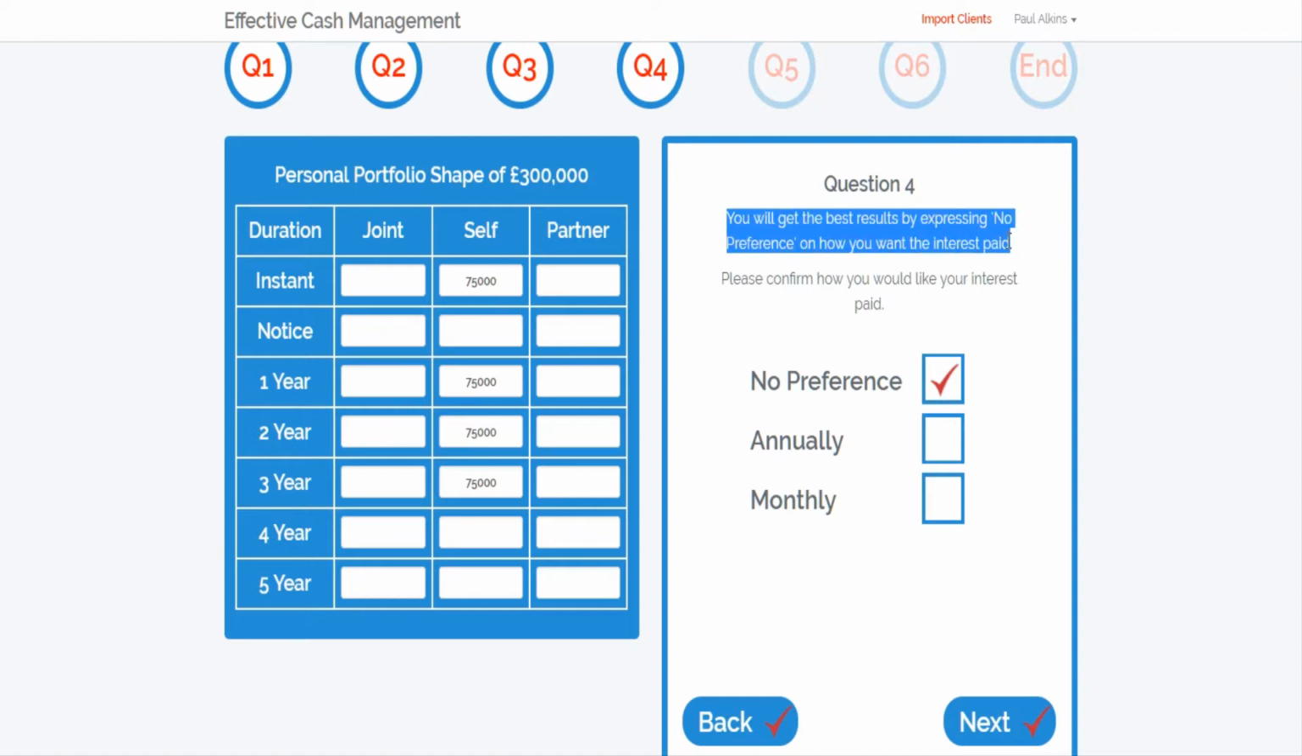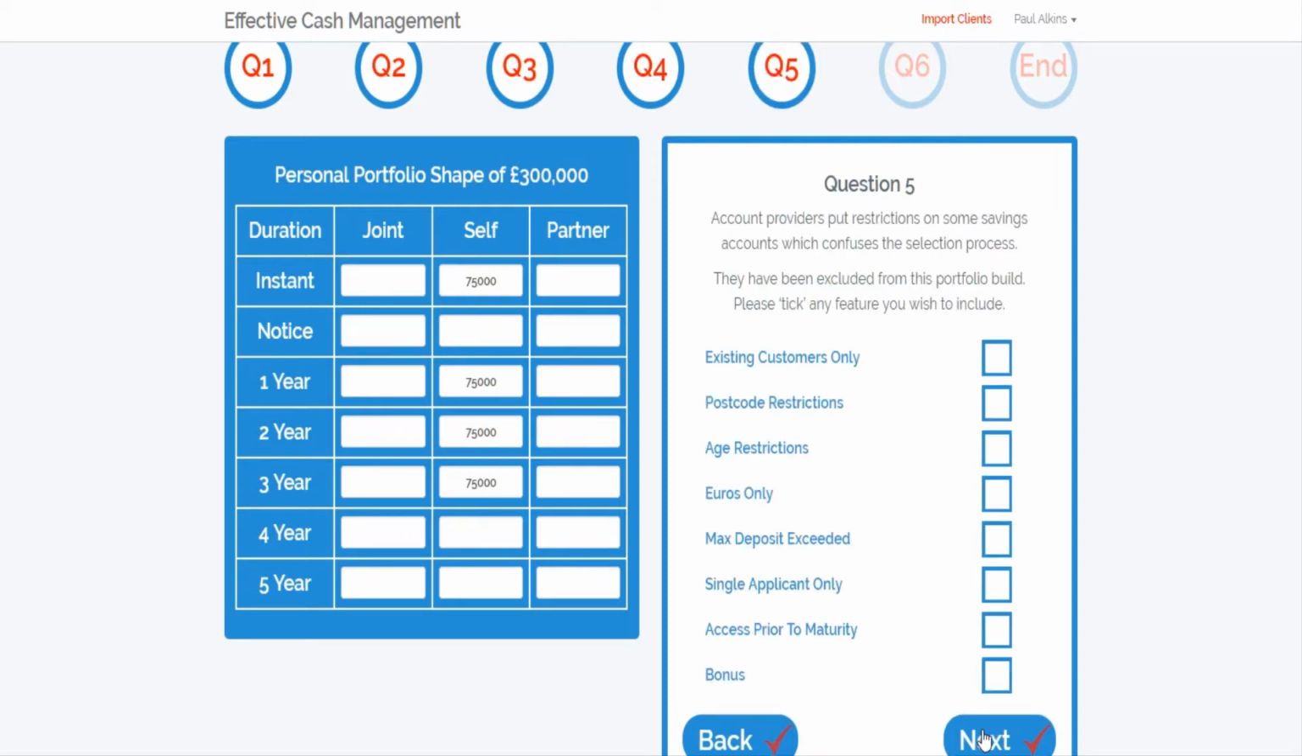Next question. How would you like the interest paid? Again, no preference is the default. Then we have the question which looks at all of the restrictions that banks and building societies put on their accounts to trap people in. Currently, they are all deselected and none of these will form part of your portfolio. I'm going to take the bonus one because the bonus is the only part of a variable rate account that is guaranteed. So I think they should form part of clients' portfolios, because when the bonus is paid, the account is going to be renewed and replaced anyway.